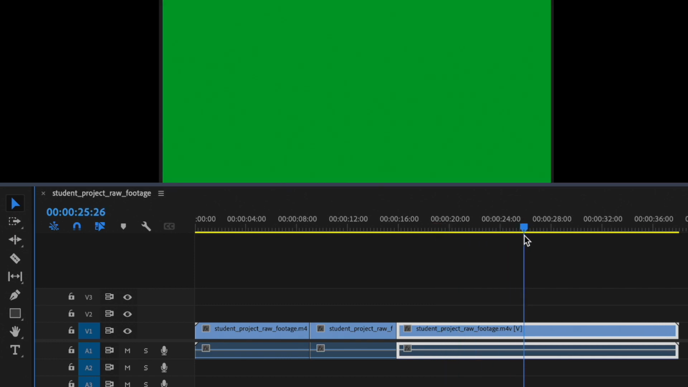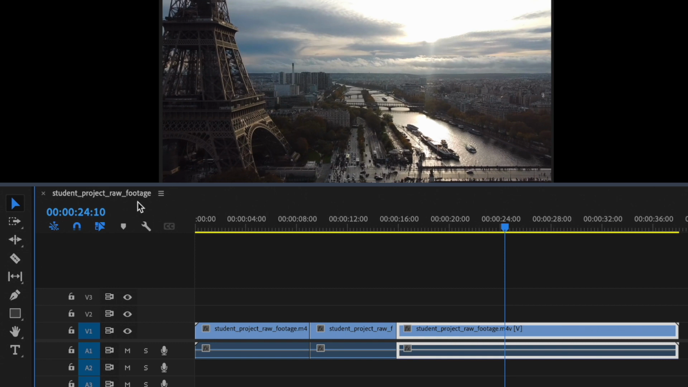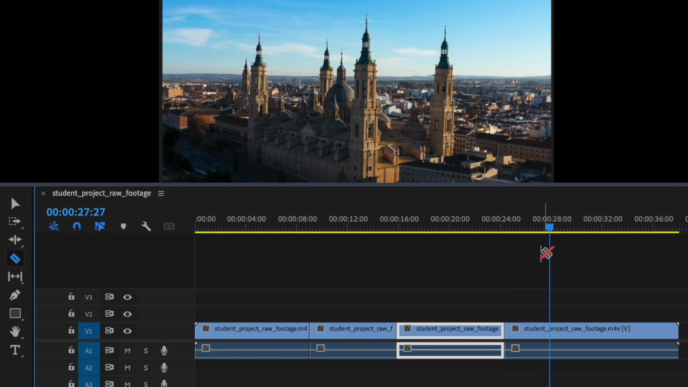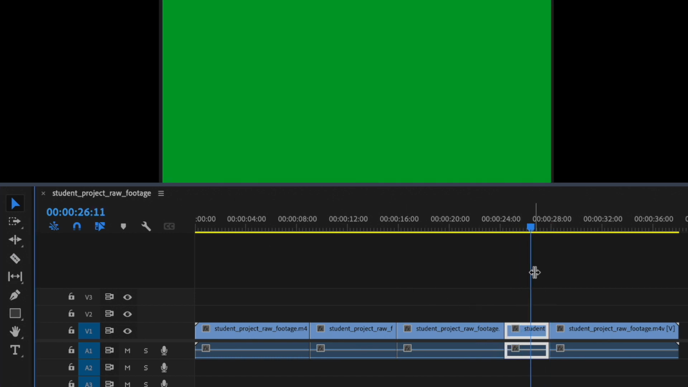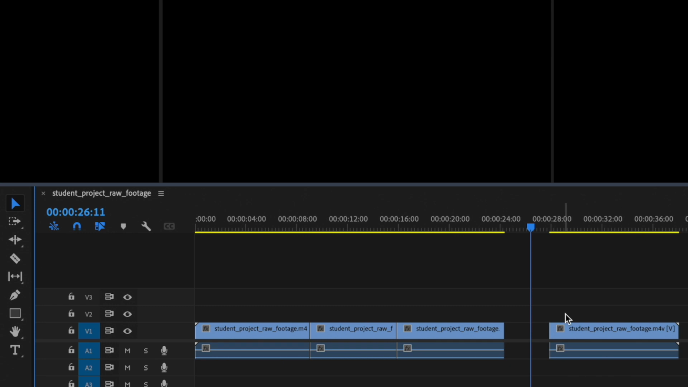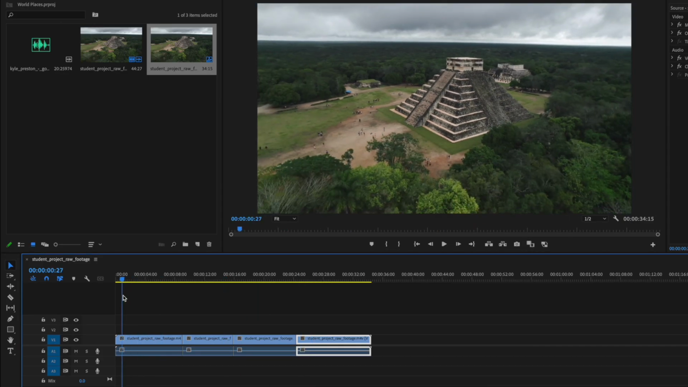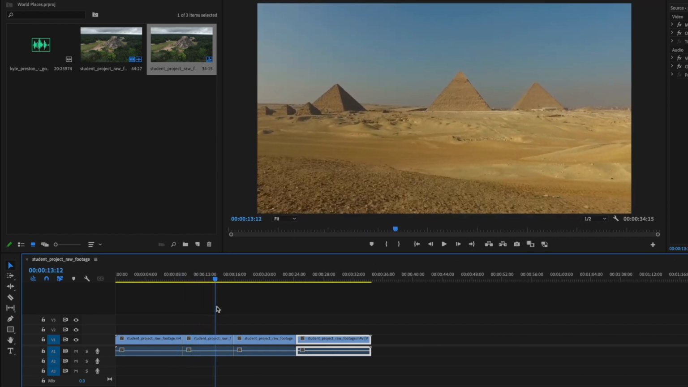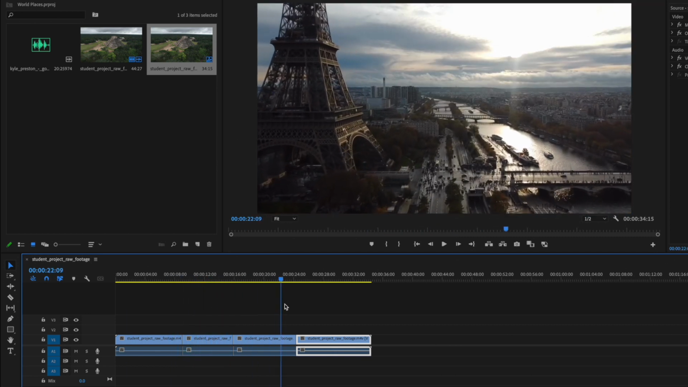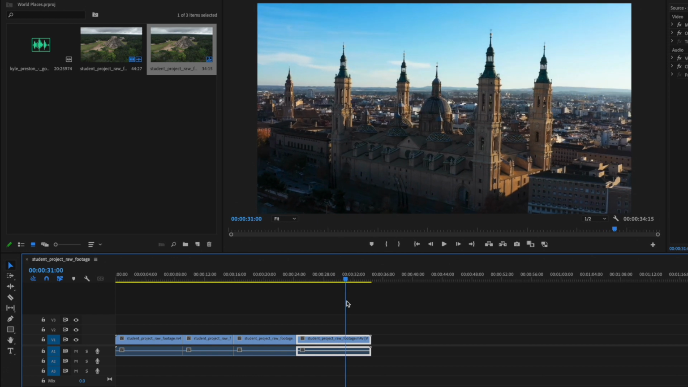One more time. Let's go to the end of France. Oh, not the green. Click the razor tool, click, move it over just past the green, and click. Then get the selection tool, click on that green section right here in the middle, and delete. Then move it over. As you can see, we go from Mexico to Egypt to France to Spain. But this is the wrong order.